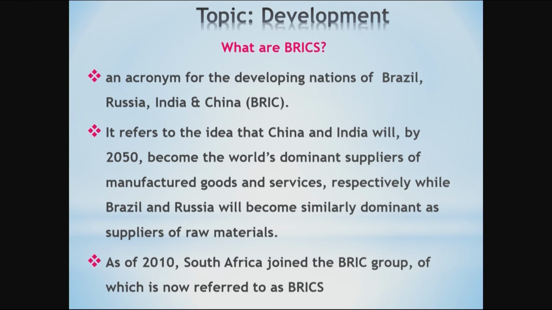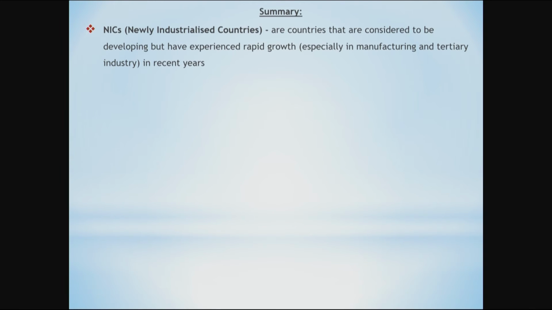So what have we learned today? Today we have learned that NICs, or newly industrialized countries, are those that are considered to be developing but have experienced rapid growth, especially in manufacturing and tertiary industry in recent years.